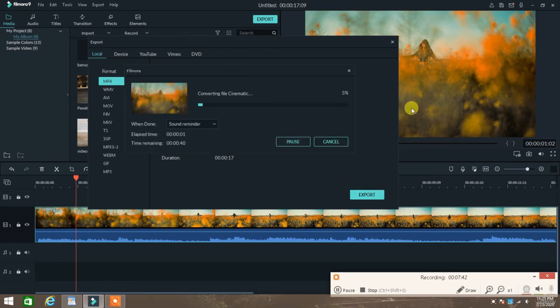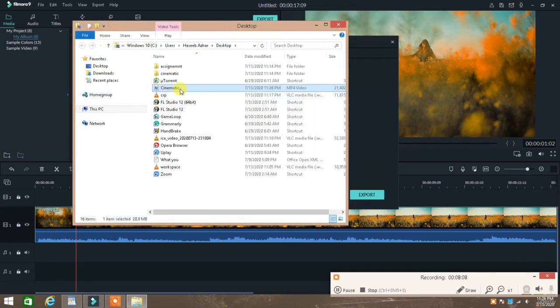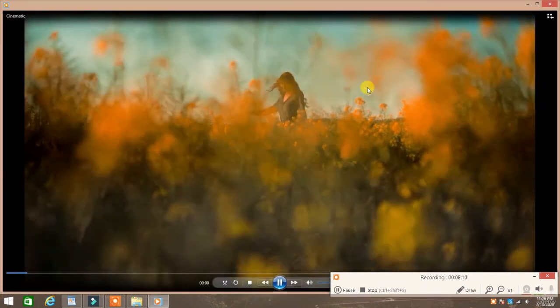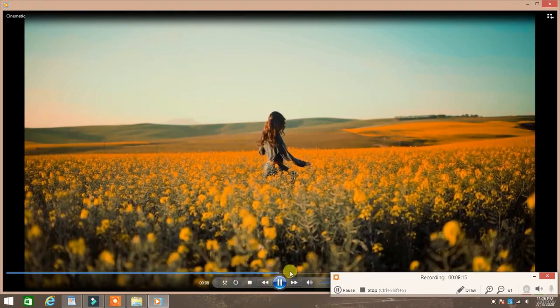As you see, my file is exporting, and when it finishes exporting, you can select these settings. If you want to shut down the computer when export is completed, you can simply click on this. I clicked on the sound reminder. It will remind me that my video is exported. As you see, my video is exported, and you can find the target where your video was exported. So let's see, my video's frames and the resolution are good enough.